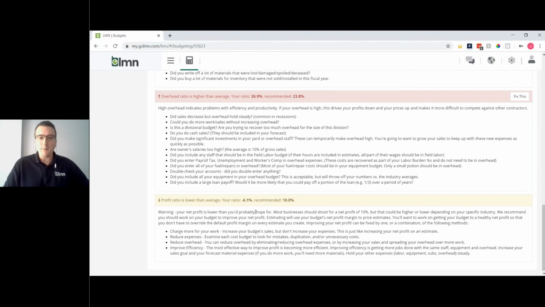If your profit's not coming out to where you want it, we do recommend that you aim for a 10% net profit. Of course, if you feel you can go higher than that, absolutely, please do. But we feel that 10% is a fair number to aim for. So we've got some recommendations there as well if your profit's not coming out to where you want it.